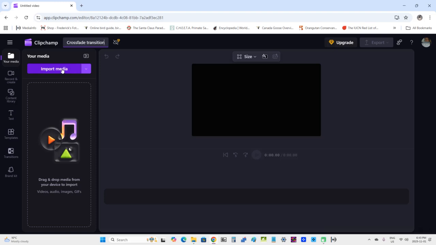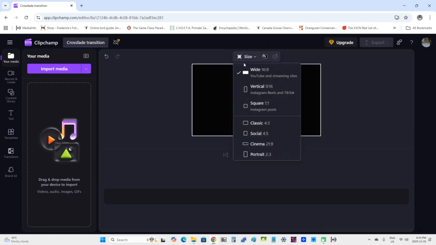Before I import my media, I simply want to show you all this here. In the center of the screen, you can see the preview pane. And above the preview pane, we can see the size icon. And when I mouse over size there, you can see change aspect ratios, the alt text. I'm going to click size. And I want to make sure that wide 16 by 9 is checked, because I'm going to be using two clips which are 1280 by 720 resolution. Okay. And that is wide.